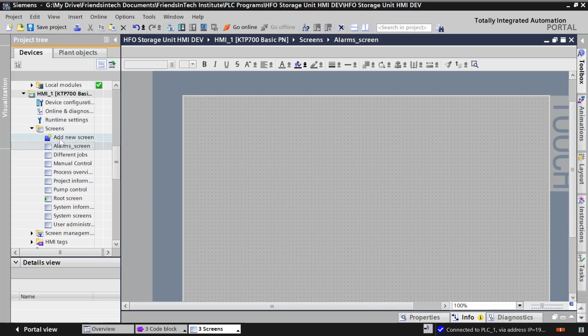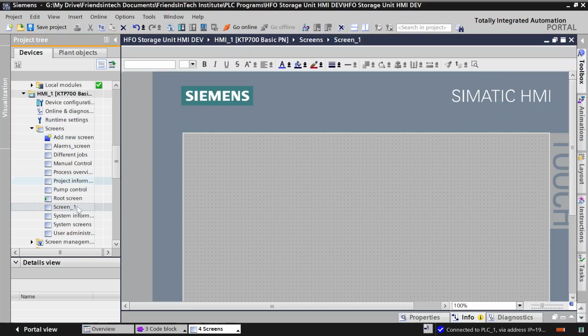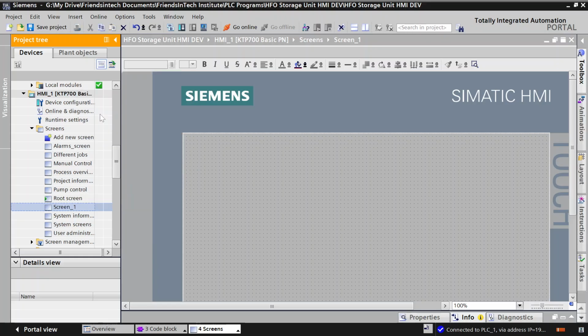Then also I will add a new screen for trends. So add a new screen for trends, and let's call it trends. Where is it? Can't see it. So just double click this again to add new. Okay, there. So we can rename this to trends. Right click, then rename, and let's call it trends. So this is where we'll be doing trending of our process variables.